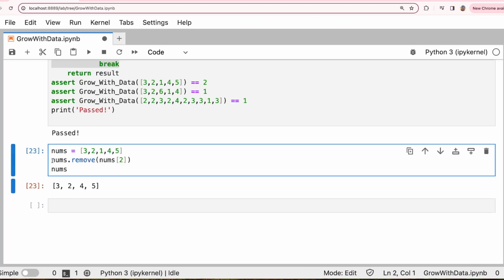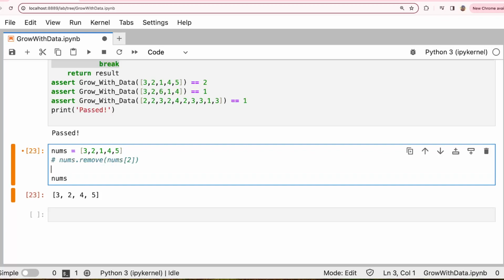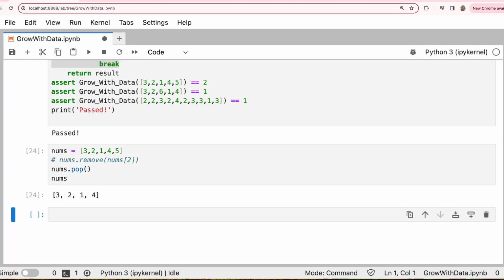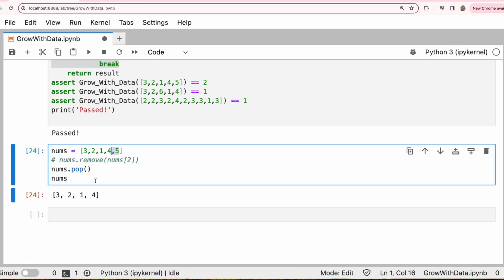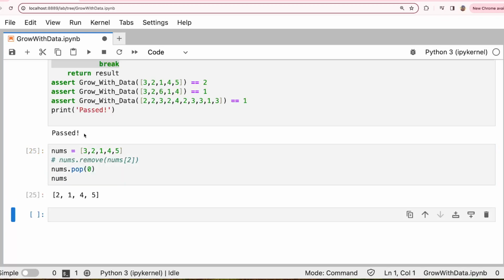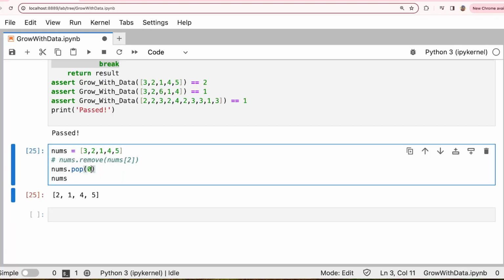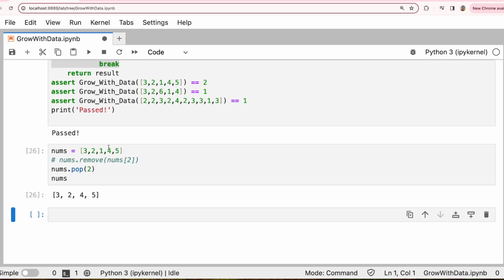There is one more function, which is pop. If we say pop without giving any index, it will remove the last element. We have seen in previous videos, we use pop to remove the last element. But if I want to remove a particular index, I just give the index position. Like 0 is the first element and it will remove the first. If I want to remove 1, so 0, 1, 2, the index position is 2. So it will remove 1.